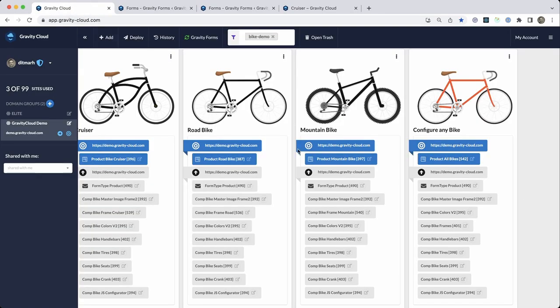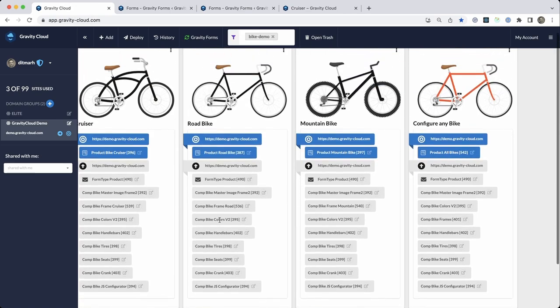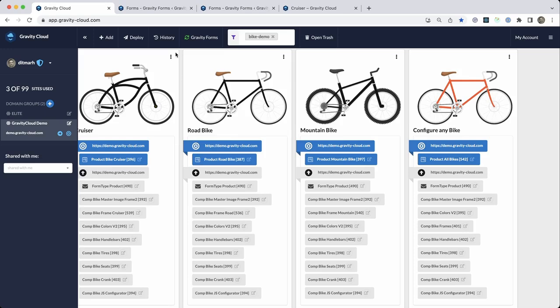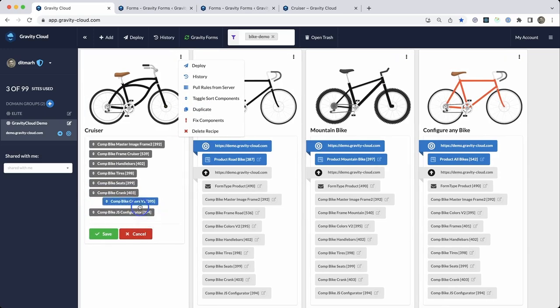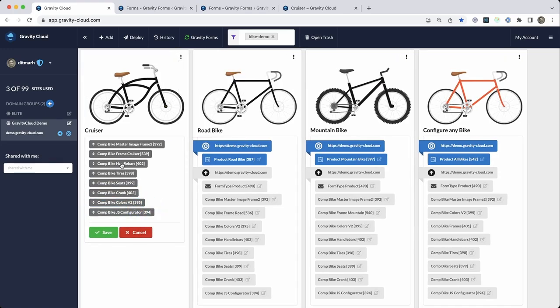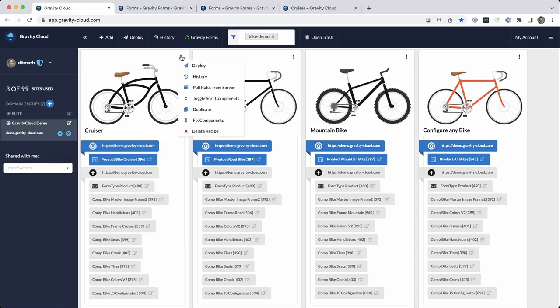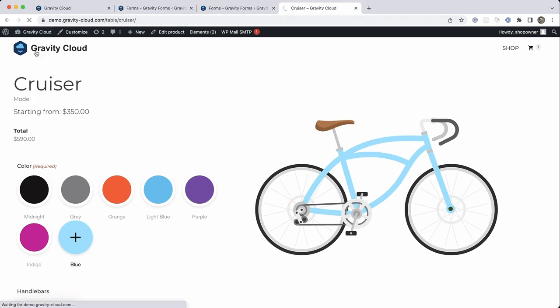Like I said, there's a ton of other things you can do, sorting the components. Let's say you want to do a radical change. So we're going to go to our cruiser and we'll do a complete resort. So instead of starting with color, we'll move color to be the last. We're going to make handlebars the first choice. Then we're going to do seat and then cranks and then tires and then color. Save, do a deploy. Okay, let's go to our cruiser.